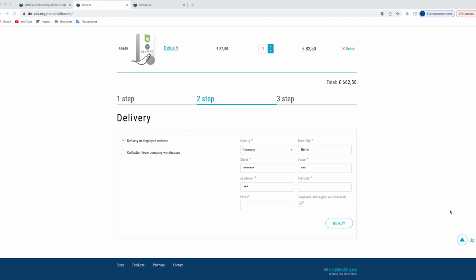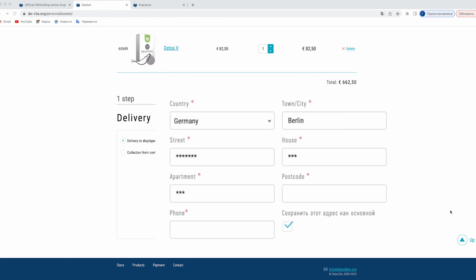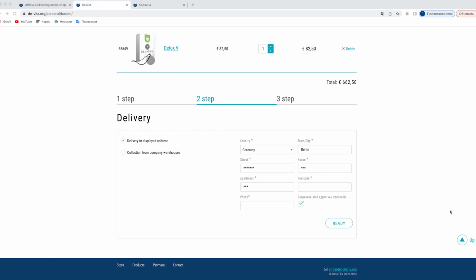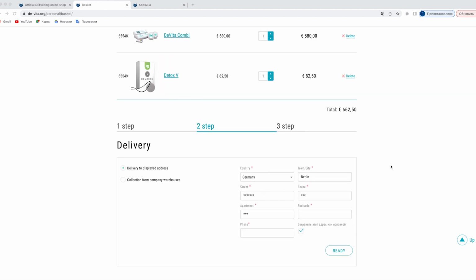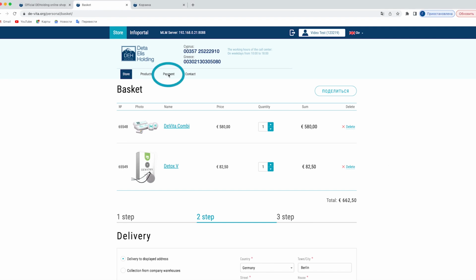If you choose delivery as a method of receiving the goods, you need to fill in all the fields marked with red asterisks. These are data such as country, city, street, house, apartment, phone number, and postal code. You can read more about shipping terms by clicking Payment in the main menu of the site.